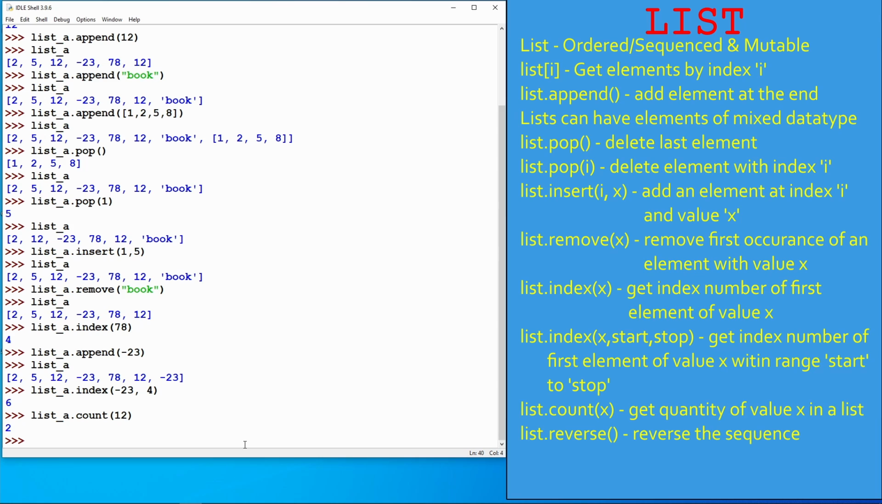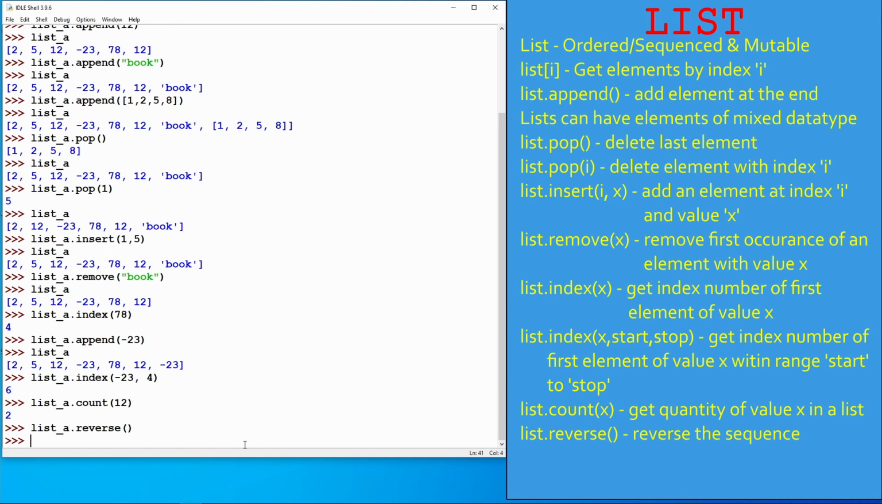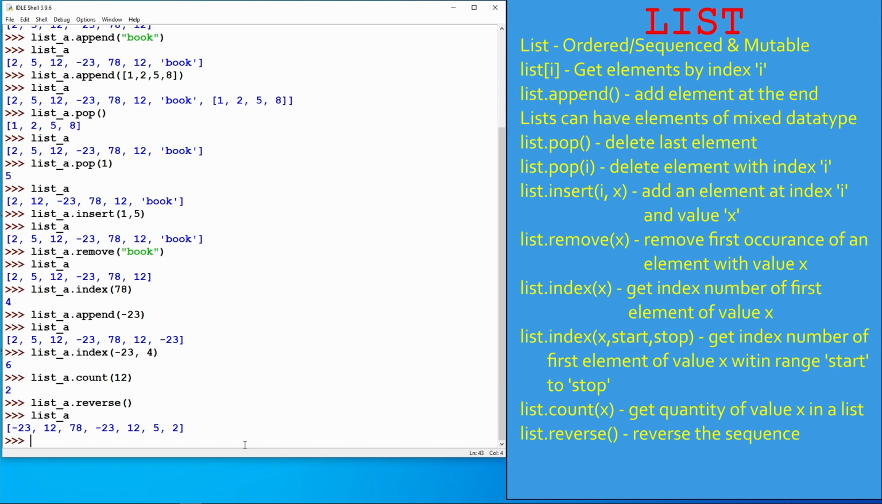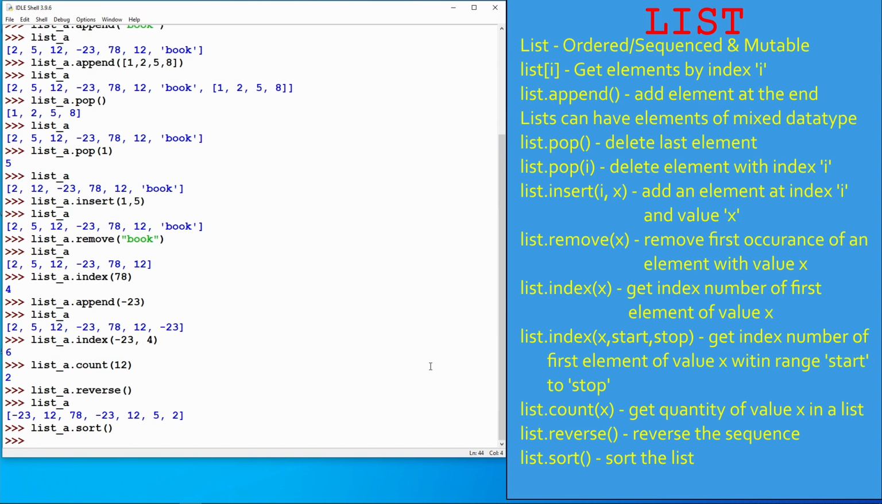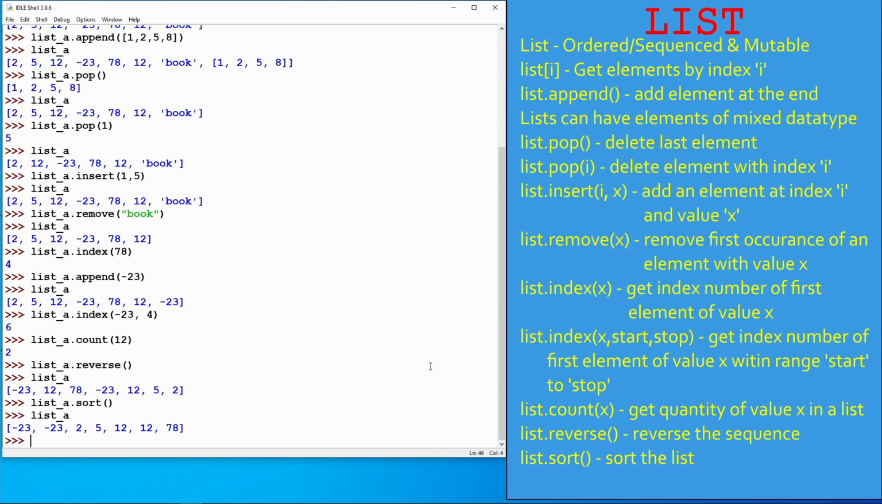We can reverse a list with the reverse function, like list_a.reverse. Our list is reversed. Let's check our list_a. So we get our list reversed. We can sort our list with the sort function, list_a.sort. Our list is sorted. We can check that, list_a, and see we got our list sorted.